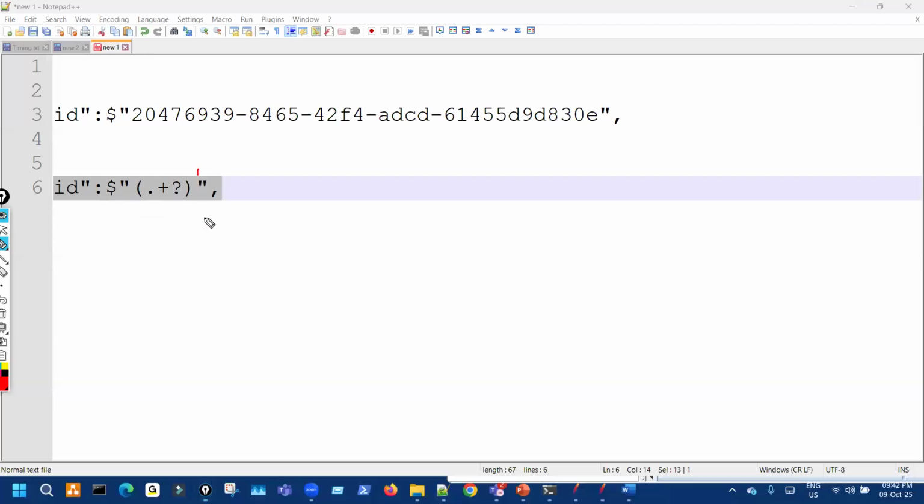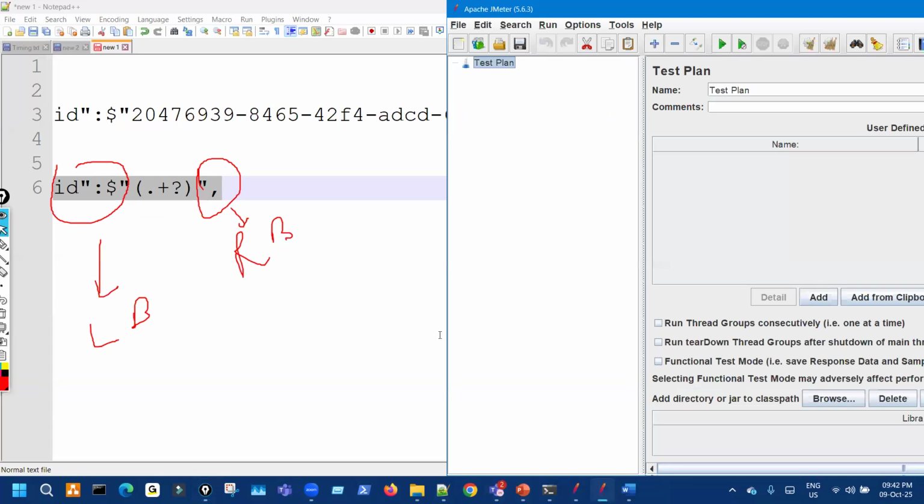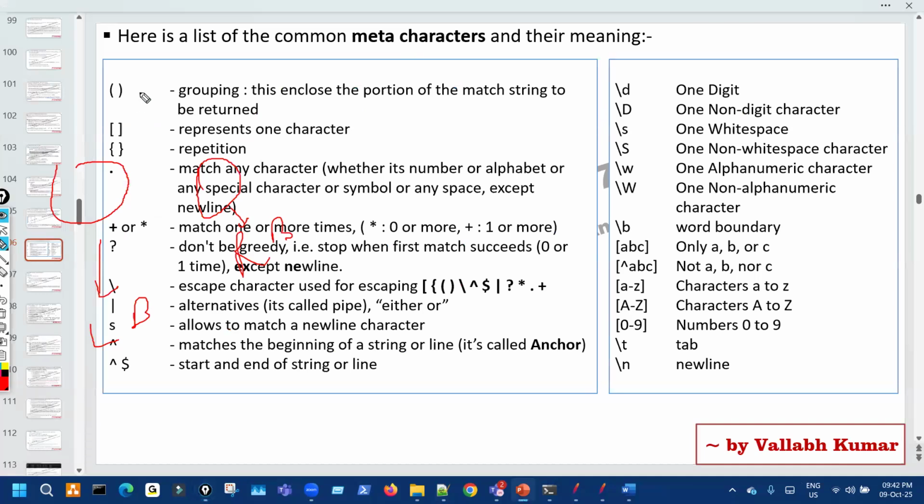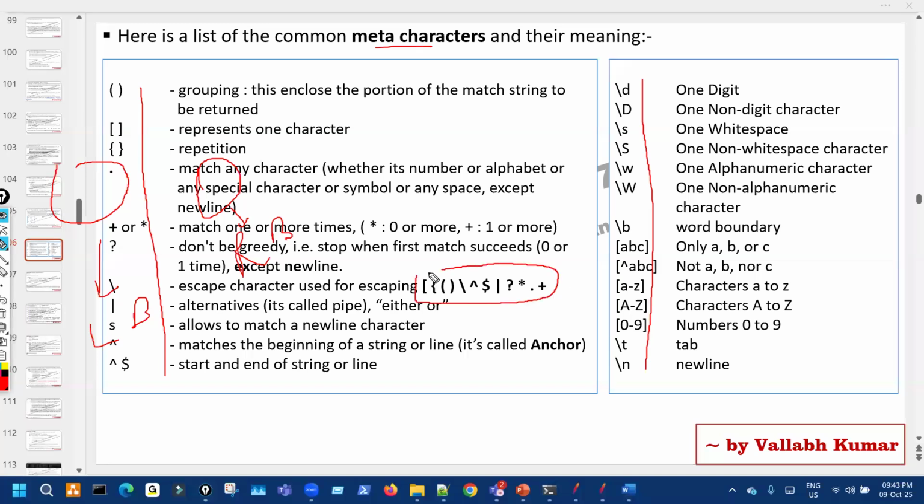boundary. Okay, so this is the right boundary, right? And this part is the left boundary. Correct. Now remember that any of these meta characters, you see, any of these symbols are called meta characters. Okay, these symbols are called meta characters, meaning reserved characters for regular expressions. So if you see these special ones here: square braces, flower braces, small braces, slash, anchor, dollar.